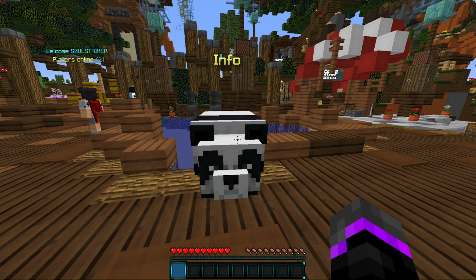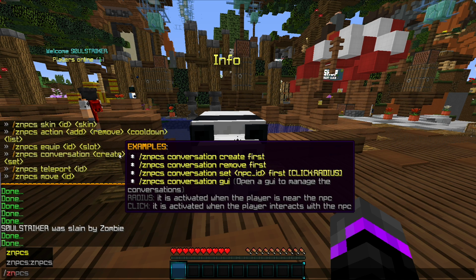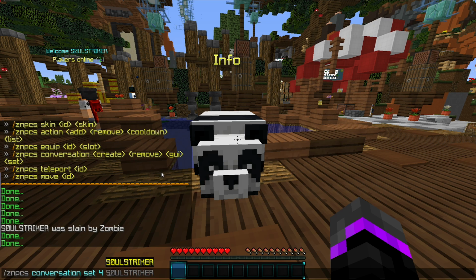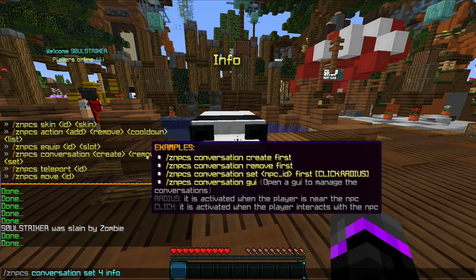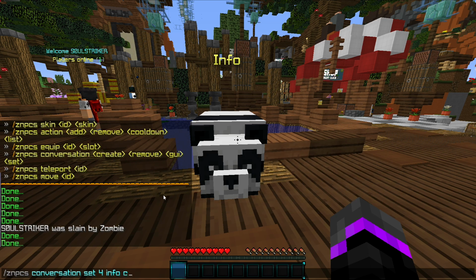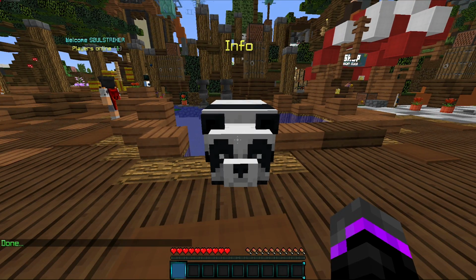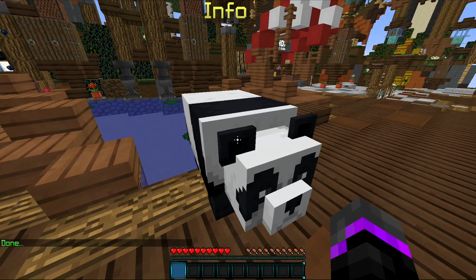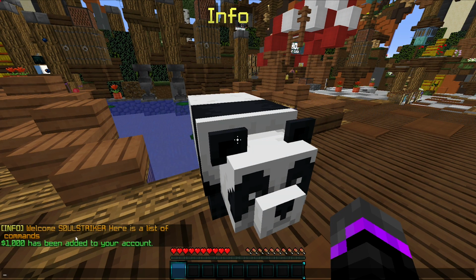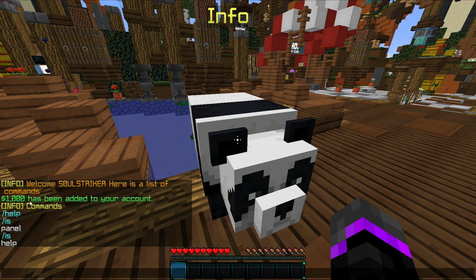So I'm going to exit out of the GUI. Now we can set the specific NPC to start that specific conversation. So we can do ZNPC conversation set and then our NPC, and then you need the specific conversation. Mine was just info, so whatever conversation that you made, whatever name, make sure you put it in here, and then we can have it as a click or a radius. I'm just going to do click, so whenever I click on the NPC, it will automatically start the conversation. Let's go ahead and try it. Go ahead and click on it, and there we go, we got our message and $1,000. And here is the other info commands.